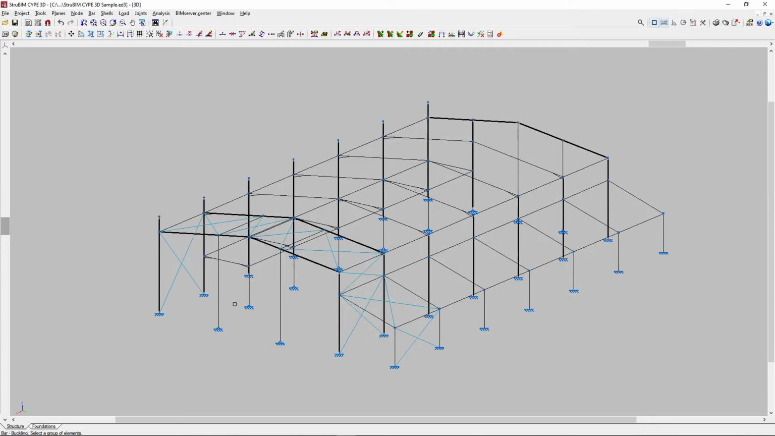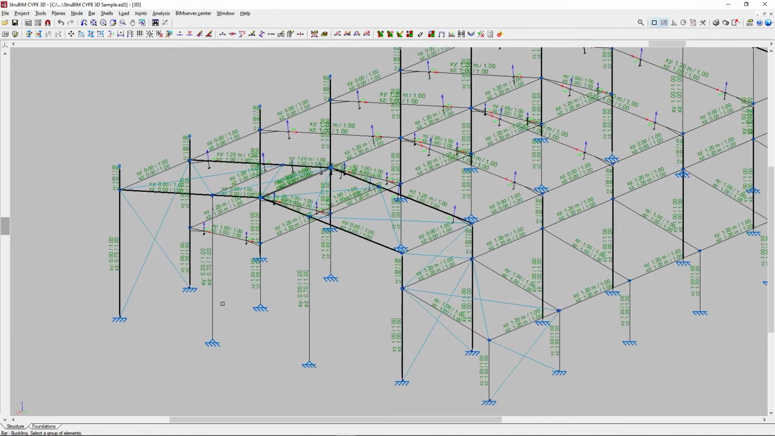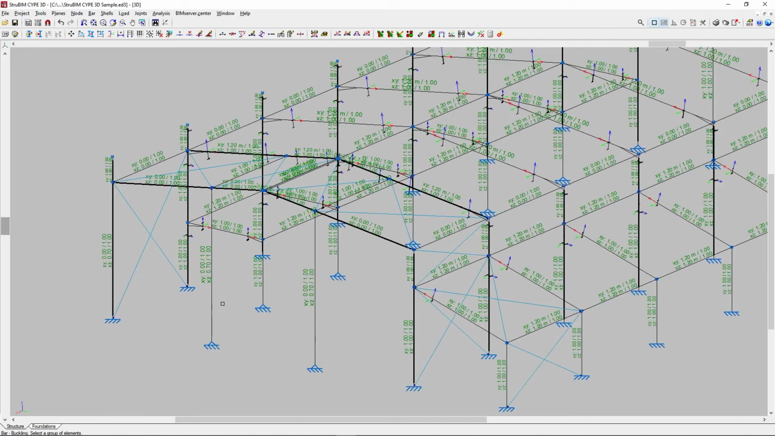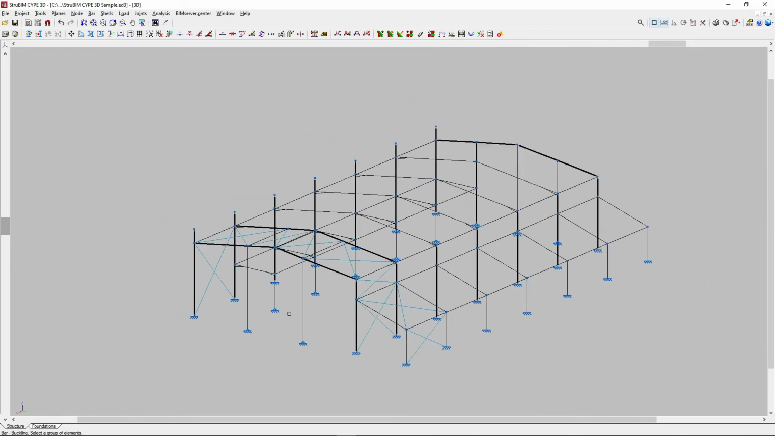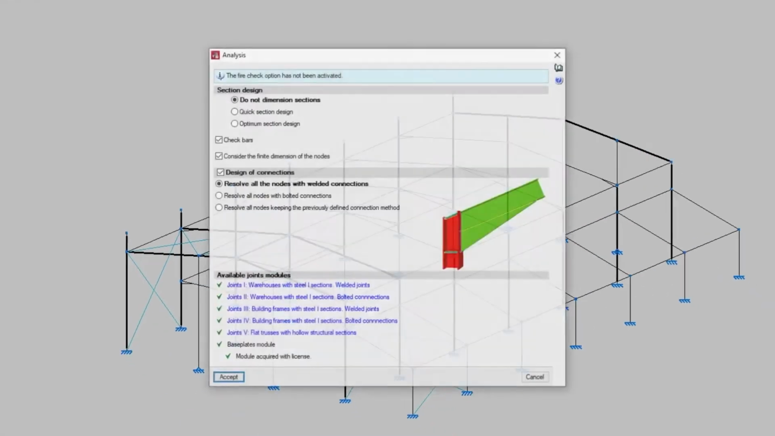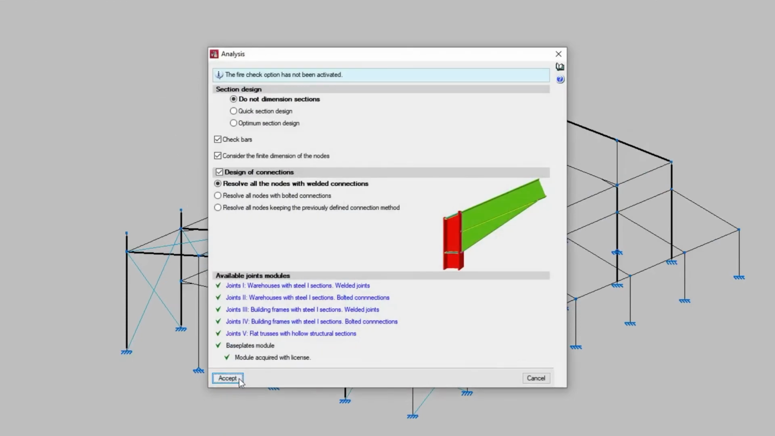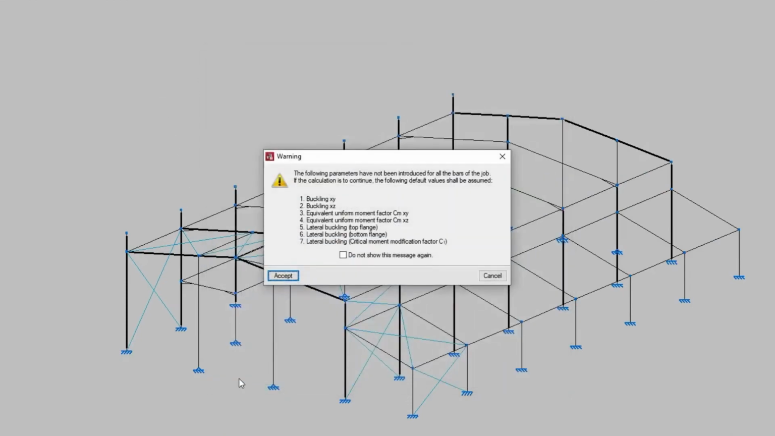If we zoom in on the bars, the values of the parameters entered for the XY plane and the XZ plane can be seen above them. These parameters are also shown in the dialog box that appears when moving the mouse pointer over the bars in the buckling section. If we haven't assigned a coefficient to the bars when we analyse, a warning indicating this matter will appear. If we continue, it automatically assumes the default values.